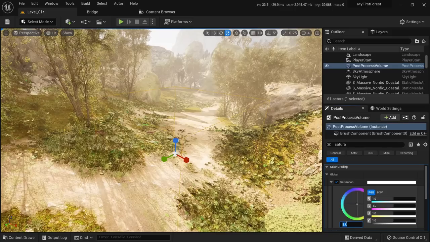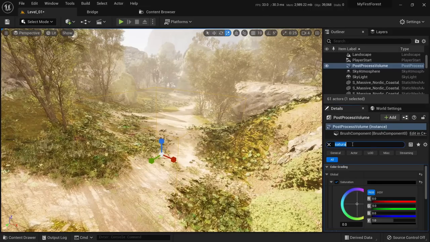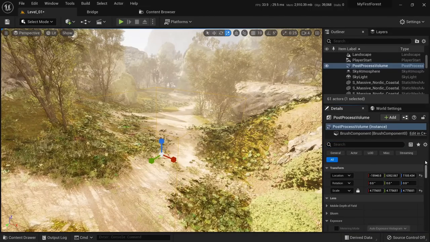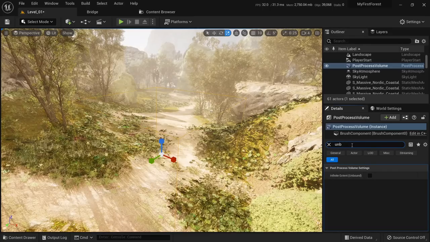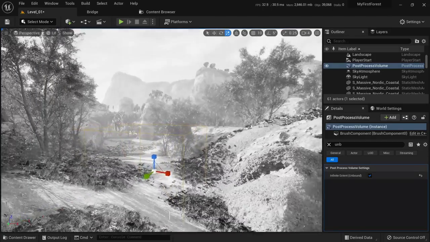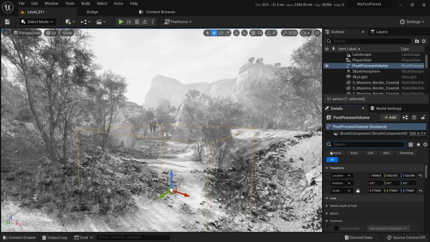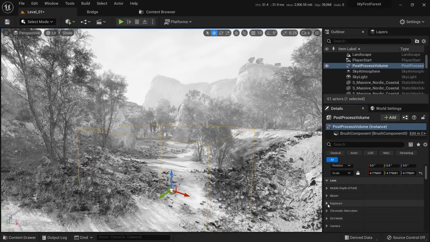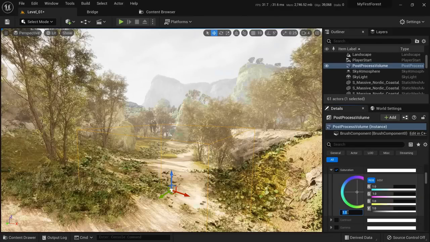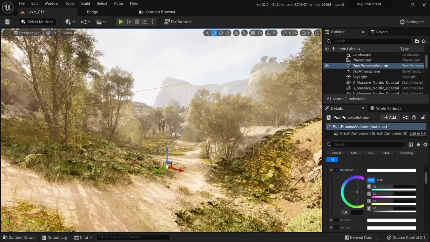But for us, what we want to do is add a global post-process. So instead, there are a bunch of options here, a lot of them actually. I'm just going to show you what you can type to find it. Type unbound, and you will see that infinite extent will give you what you want. Everything will turn into grayscale now. Now, let's change the settings a little bit. Let's go back to the global one. So let's press the saturation.